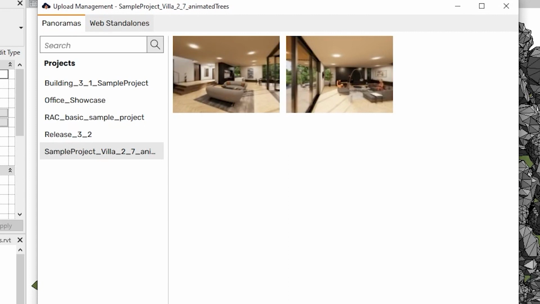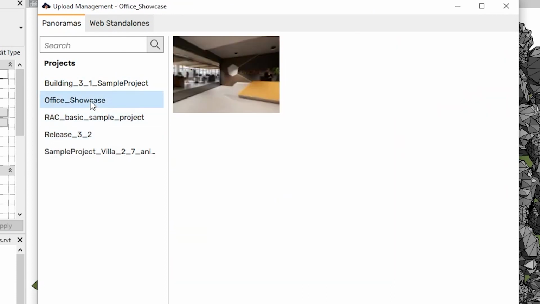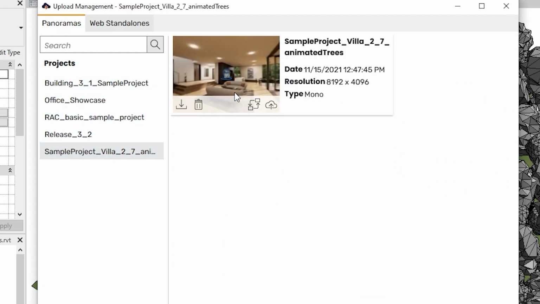We have overhauled this interface with the release of Enscape 3.2, so if your interface looks different, it's a good idea to update Enscape. Let's have a close look at the new interface. Here you can see your panoramas grouped by the project they were created in. Let's hover with our mouse over the panorama thumbnail.